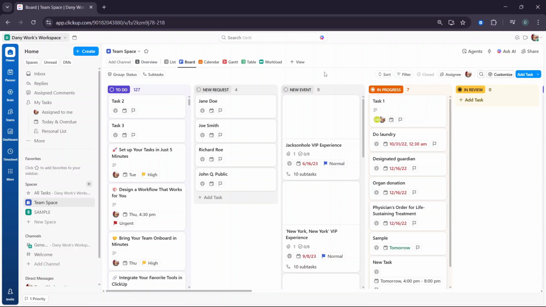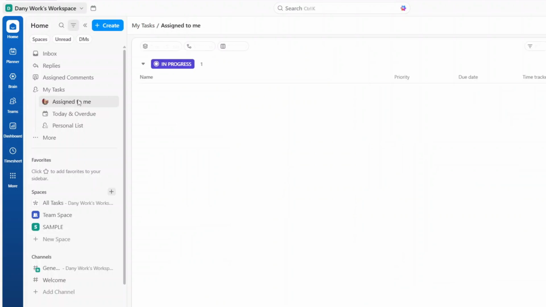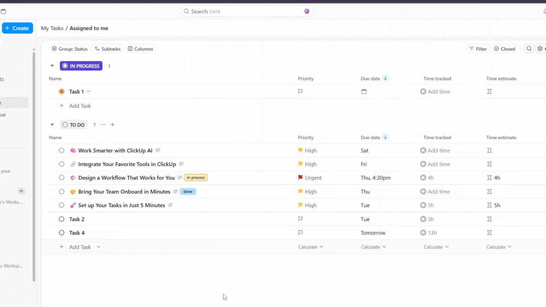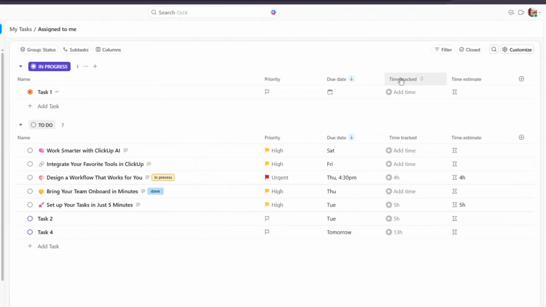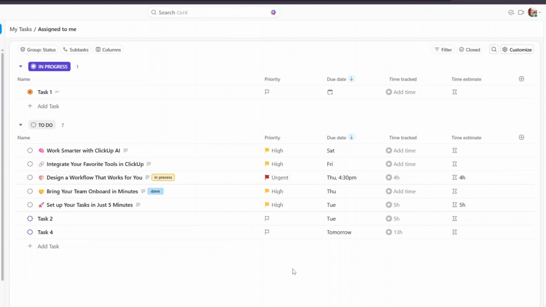First, open your ClickUp workspace and navigate to the space, folder, or list where your team's tasks are managed. Once you're there, switch to List View, because this view works best for reviewing time data. Look at the columns in your list and check if you can see time tracked and time estimate. If you don't see them, click the plus icon to add a new column, then enable time tracked and time estimate. This instantly gives you a clear overview of how much time employees have logged on each task.